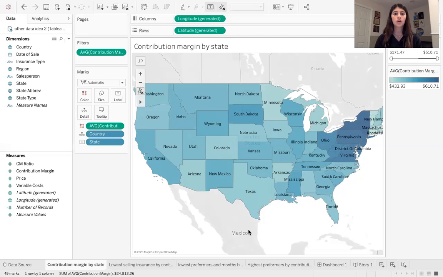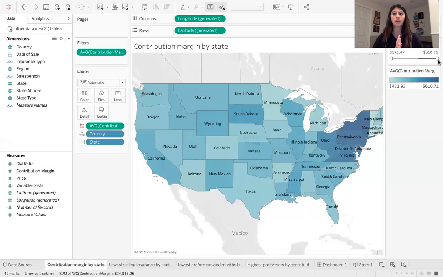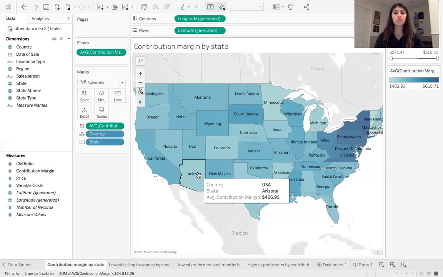So basically, I started off with just a filter, an average contribution margin filter. As you can see, you can change around and see which states have a lower one, a higher one. So right now I just wanted to put the scale on high and just see everything in general. So I added a color for the average contribution margin. As you can see, what it's showing is the darker states have the higher average contribution margin, while the lighter states like Arizona, Minnesota, all these have a lower one.